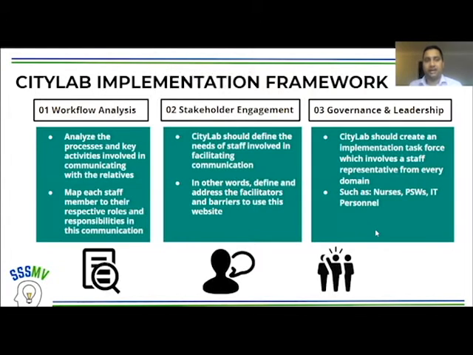For the workflow analysis, analyze the processes and key activities involved in communicating with the relatives. Map each staff member to their respective roles and responsibilities in this communication. For stakeholder engagement, CityLab should define the needs of staff involved in facilitating communication. In other words, define and address the facilitators and barriers to use this website.